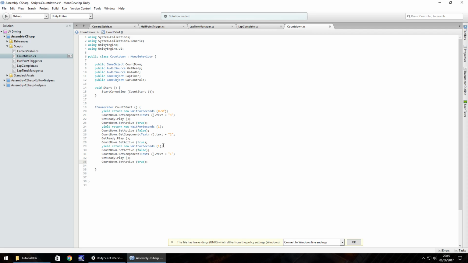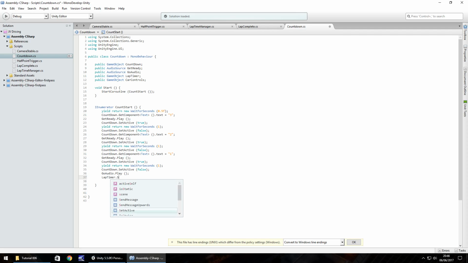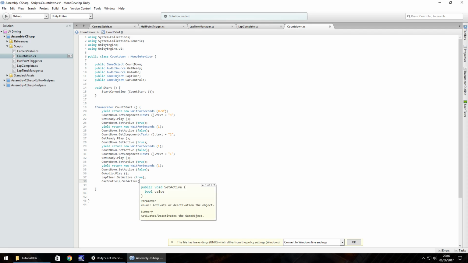And then after we set it to true, we wait for that final second. Then after this, we take this line of code, countdown.SetActive false. So we set it false once again. And after this, we have the go audio play. So go audio.Play, open close bracket, semicolon. And the final things to do on that exact same frame is to set our lap timer running and set our car controls as active. So lapTimer.SetActive true, and then finally carControls.SetActive also true, semicolon, and save.